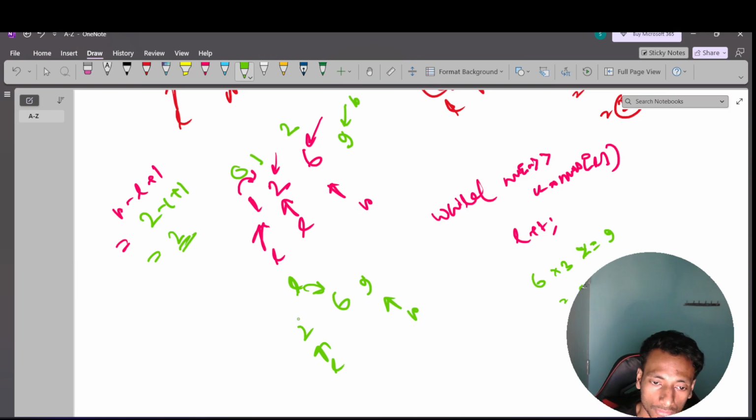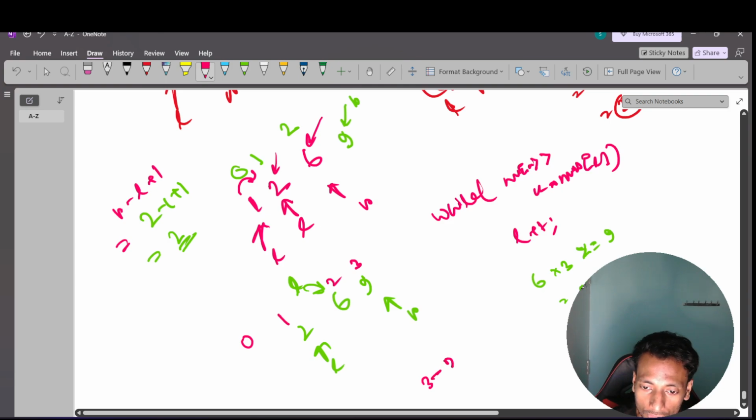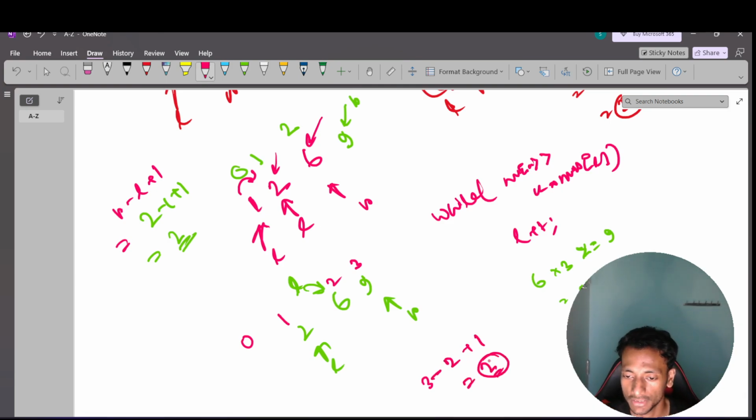Got it? So what is the index now? 0, 1, 2, 3. So the length will be 3 minus 2 plus 1, which is 2 again. So this is already the best answer. Our answer will ultimately be 2.